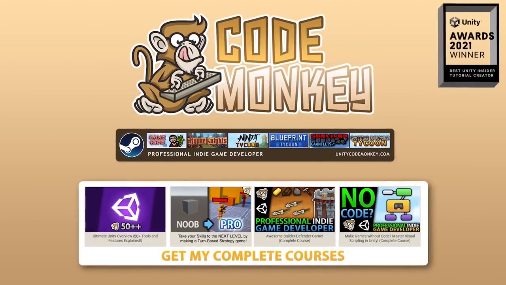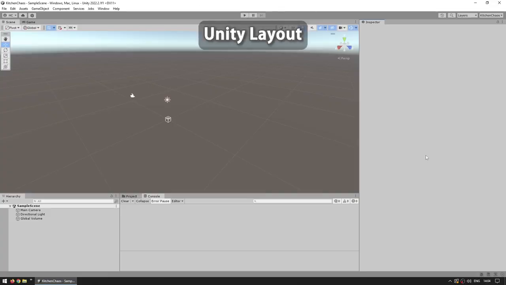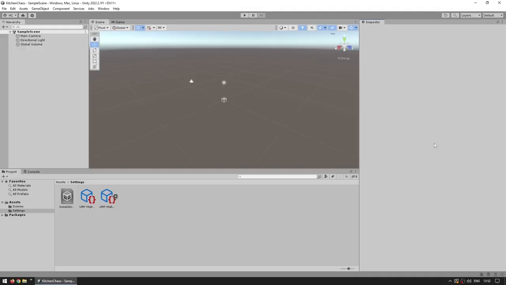Hello and welcome, I'm your CodeMonkey. In this lecture, we're going to learn about the Unity layout and set it up. So first things first, let's familiarize ourselves with the various Unity windows to create our own layout. It's very important that you feel comfortable with your layout, that you have easy access to all the things that you need and you know where everything is.